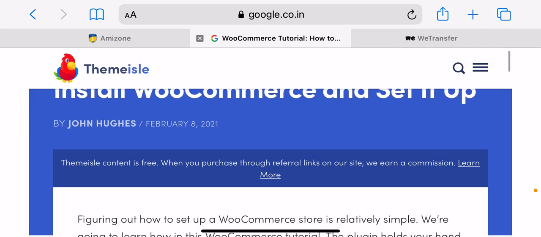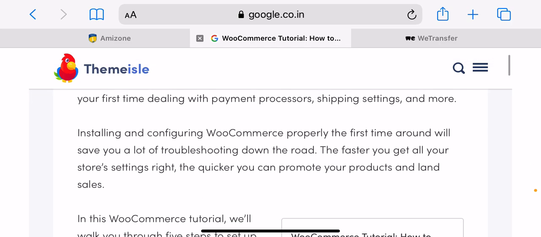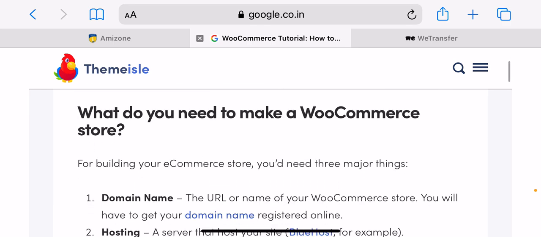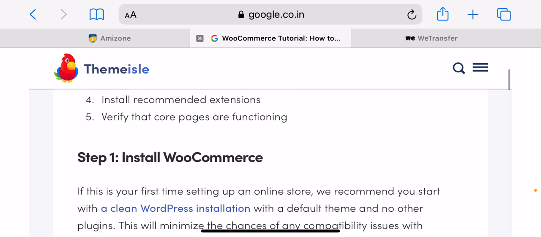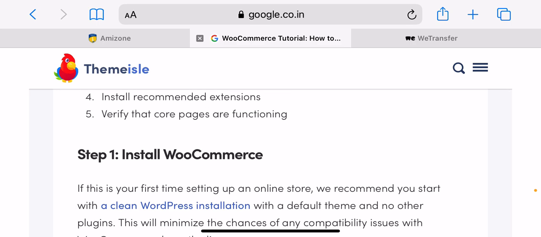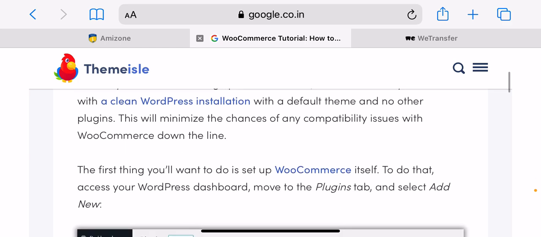How to install WooCommerce and how to set it up. Figuring out how to set up a WooCommerce store is relatively simple. We are going to learn how in this WooCommerce tutorial. The plugin holds your hand through most of the process.